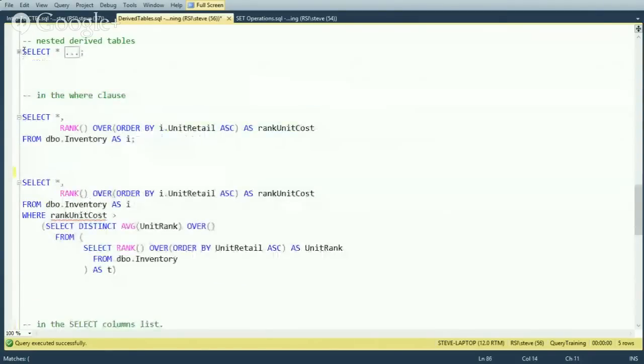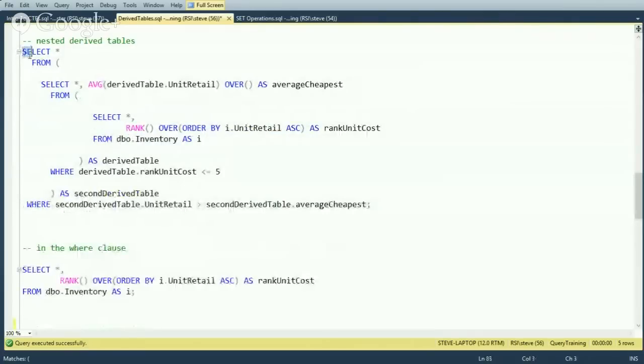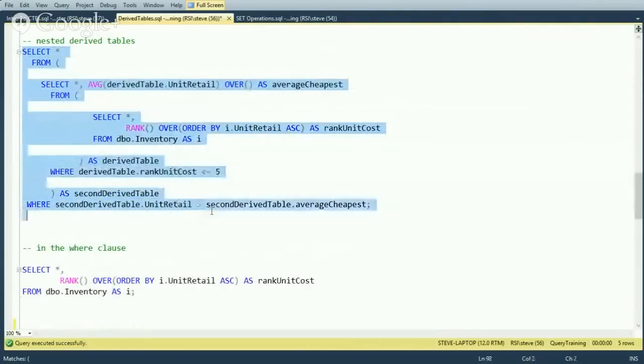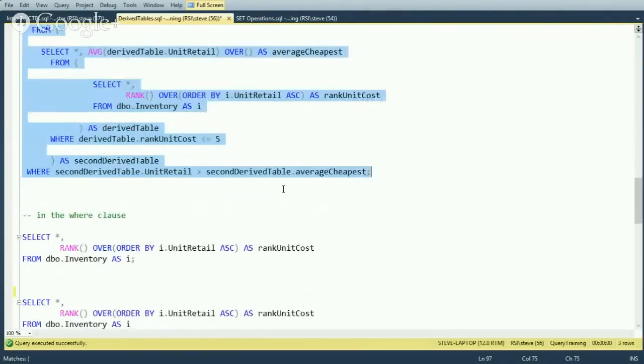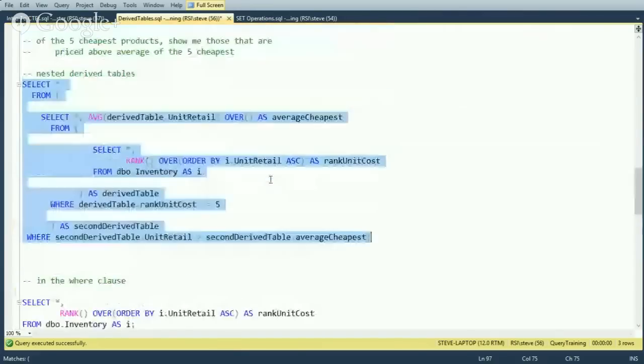What we're going to do is put it inside of another subquery and add the where clause down below and say where the second derived table, which is the outer derived table there, value of unit retail is greater than the average cheapest item, so the average of those 5 cheapest. And there you go. We can see that the 3 values that get returned are the 3 that are above $17.58: $19.99, $19.99, and $24.99. All right, so now that covers the basics of derived tables in the from clause.